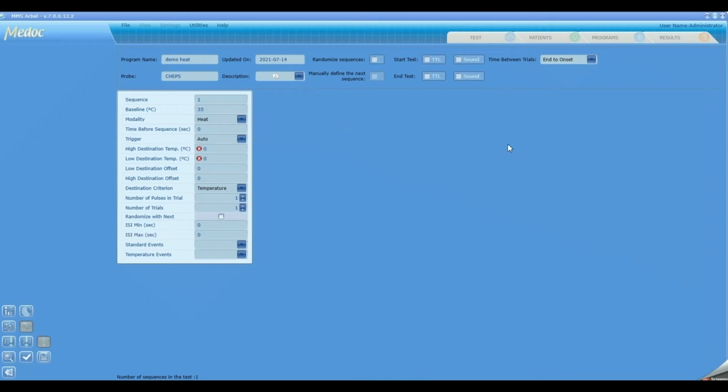Time before sequence is the time that will pass before the first pulse will start. Let's make it 5 seconds. Trigger allows you to either let the stimulation start automatically or have it manually triggered by you for each trial, for each pulse, or for the whole sequence. So this time we'll stay with the automatic trigger, but just to let you know that this is possible.